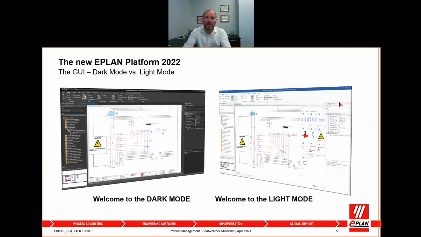So welcome to the dark mode and welcome to the light mode. Depending on which side you prefer, if you like the dark environment, which is easier on the eyes, you can switch to that. Or if you like the classic light environment, a brighter environment, you can easily switch between the two modes. So both modes are now available with the new platform 2022.